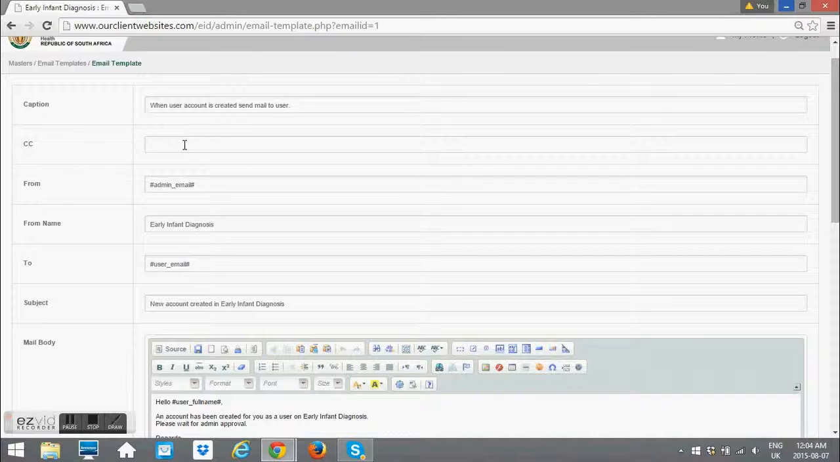I can enter a CC email address for any recipients who you wish to receive a carbon copy of the email, our from name, and this is a hash value. Where you see a hash value, we're pulling information and records from the database, so try not to edit these values. We can change our name, our to, as well as our subject.